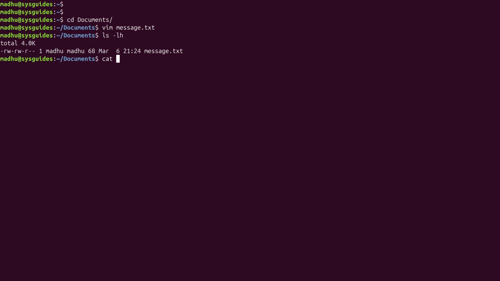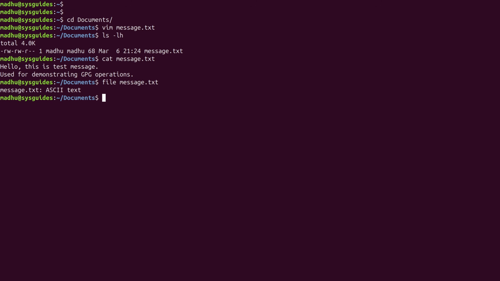The text file has been created, containing the lines we just added. Now, let's check the type of this file using the file command. As expected, it is identified as ASCII text, which means it's just a simple text file. Now, let's encrypt this file using symmetric encryption. GPG now asks for a passphrase. This passphrase will be used to encrypt and later decrypt the file. We need to enter the same passphrase again to confirm it, and the file is now encrypted.